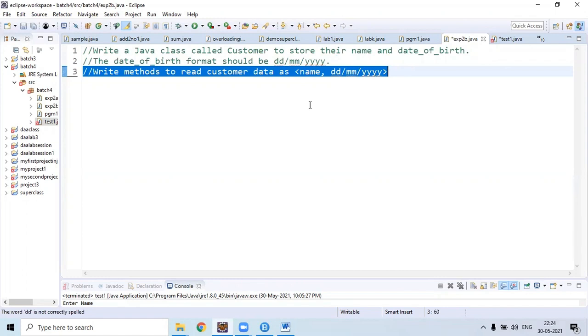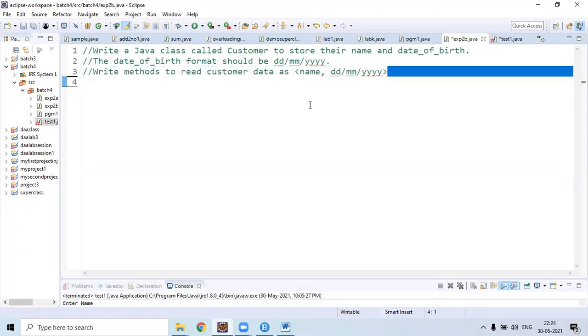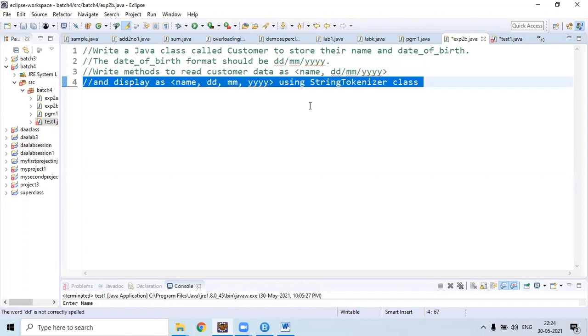After reading date of birth in this particular format, we need to create two methods, one for reading name and date of birth, another for displaying information. Again, here we should display information in this particular format. First, we need to display name followed by comma, then day, comma, month, comma, year.